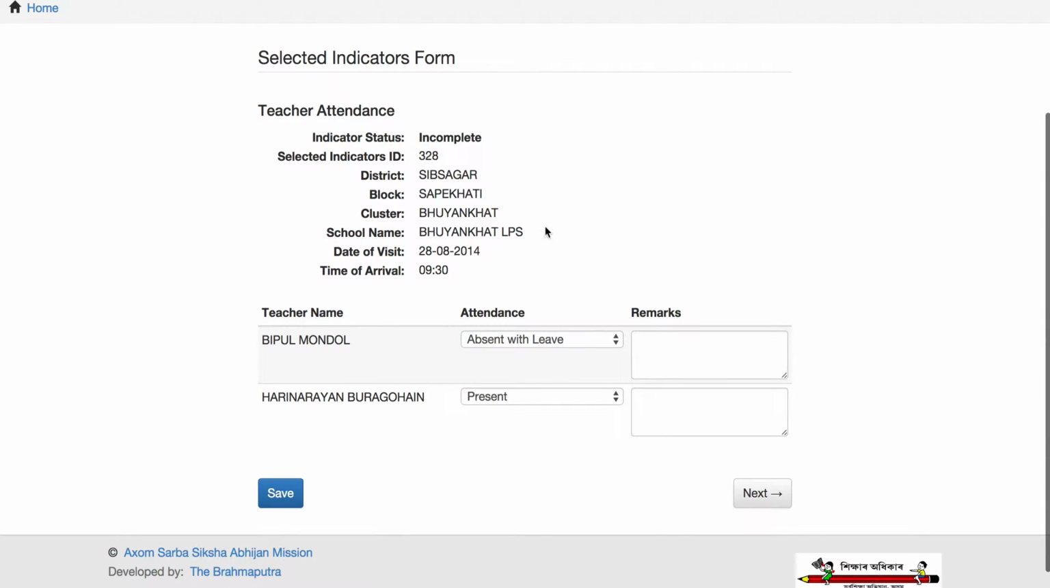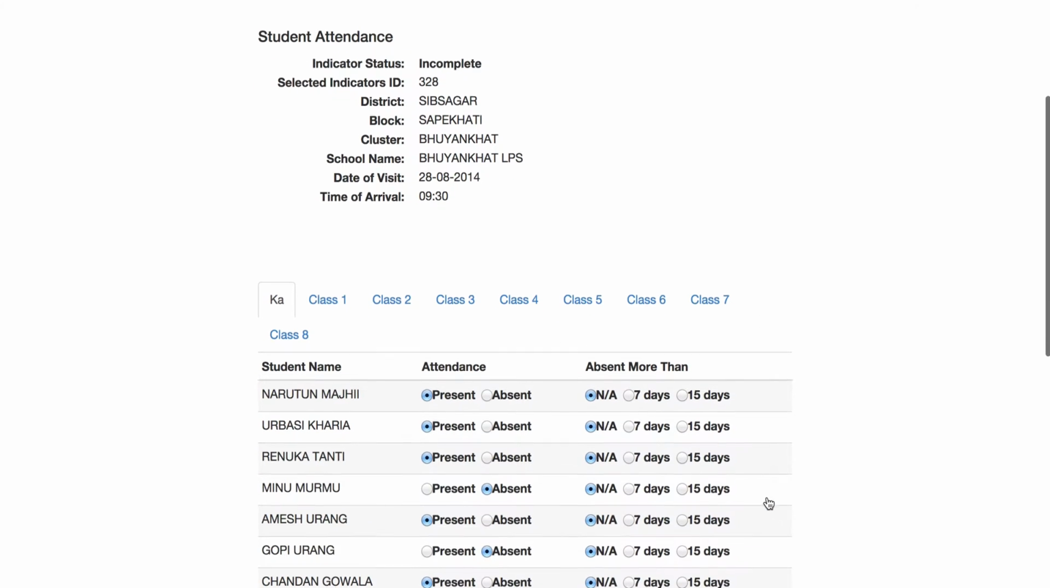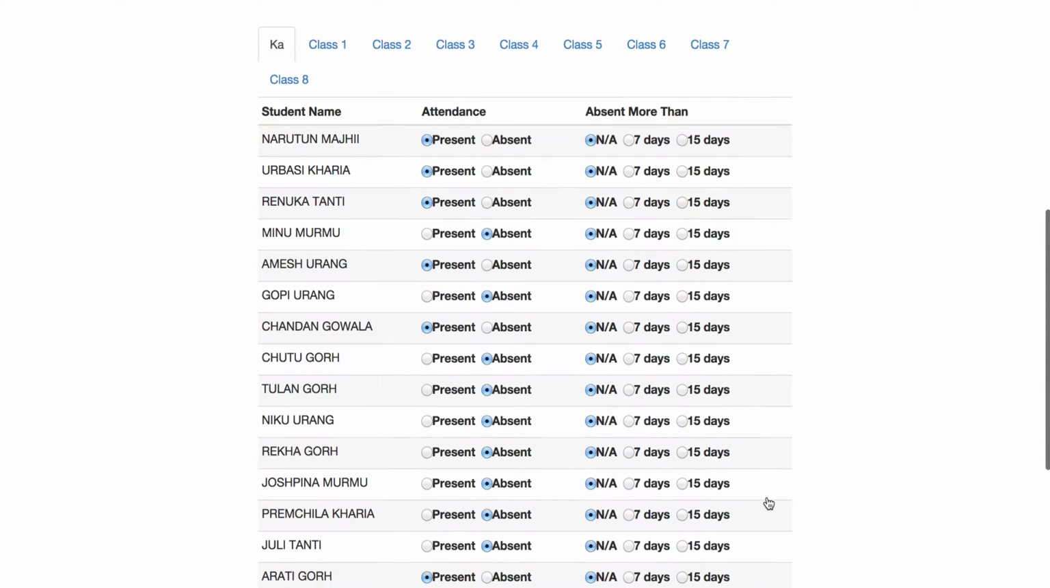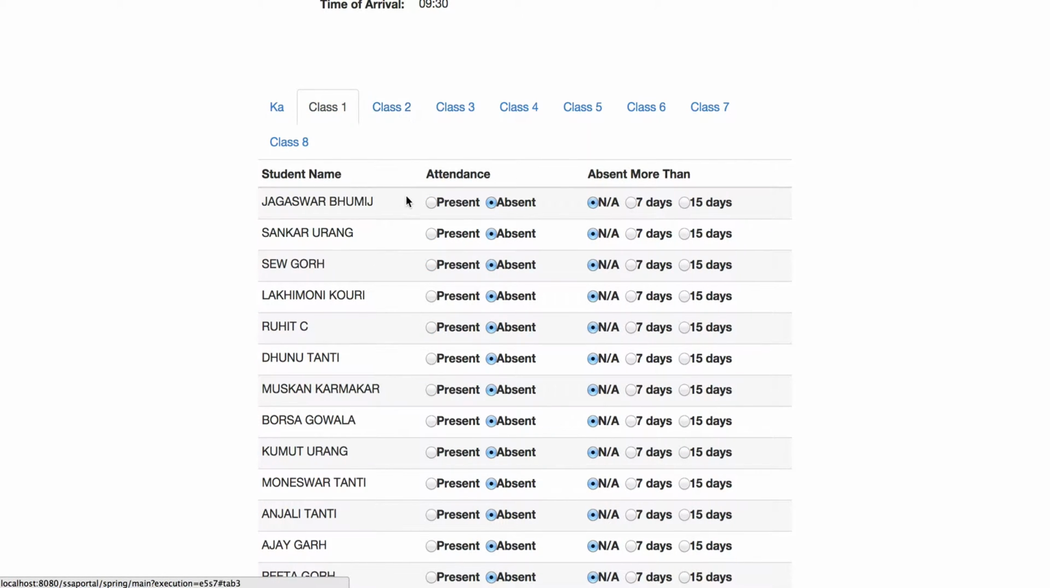At this point, you will also see the teacher attendance, and if you want to change it, you can. Let's change this first one to present so that we can see the changes. If I click next here, it will take me to the student attendance, which is the third step. You can fill this out, and if you have partially filled it up, make sure that you completely fill up the student attendance here.